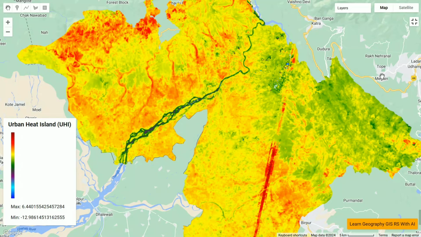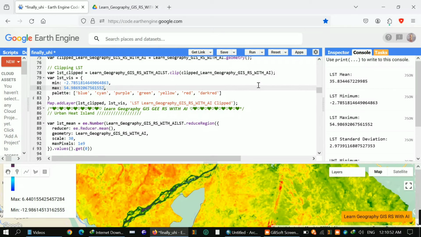So here you can see that a positive value also indicates that there is an urban heat island effect, and you can see that urban heat island effect in the darker red color. So it's showing that there is an urban heat island effect.